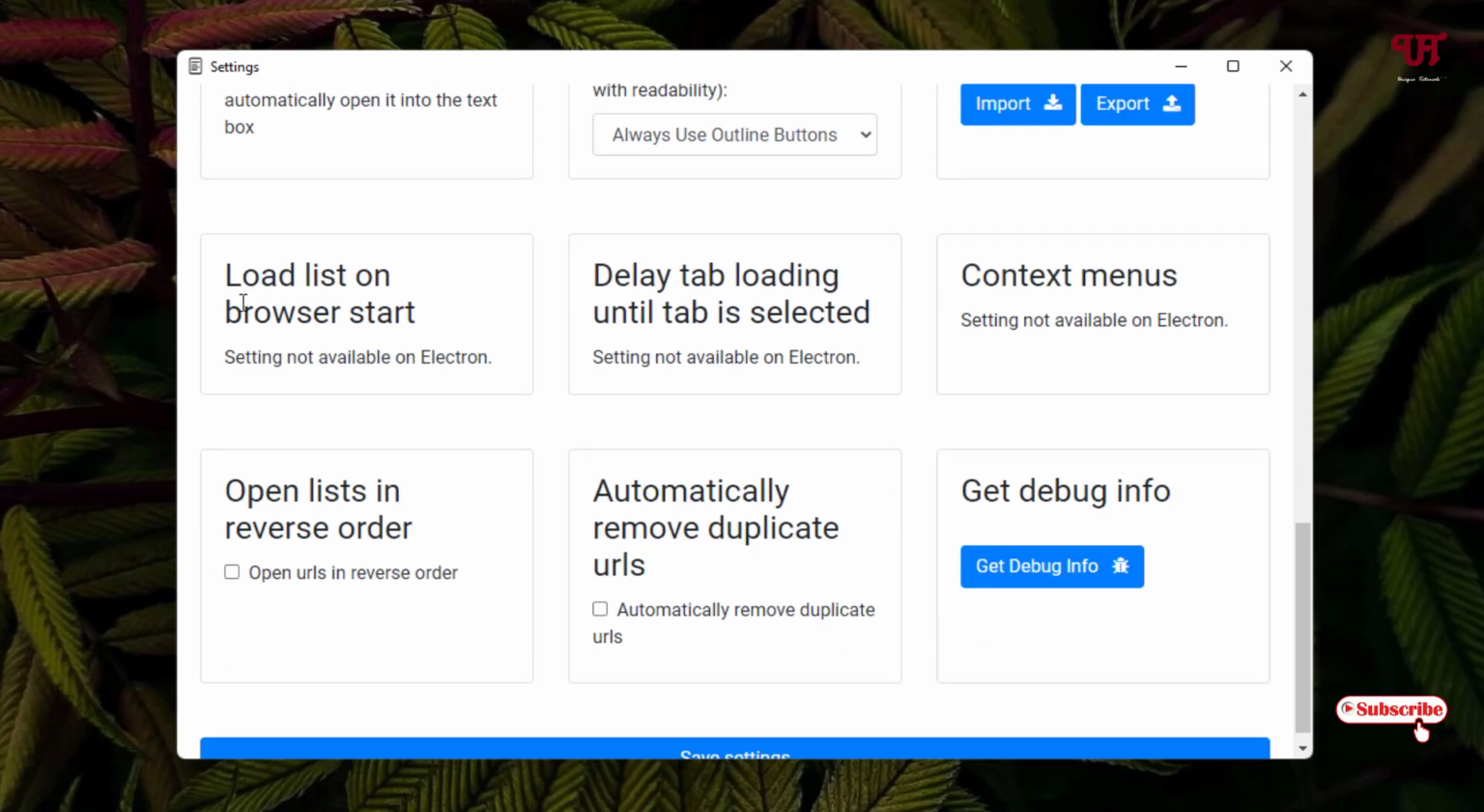And you can see here load list on browser start, delay tab loading until tab is selected, context menus, open list in reverse order also. You can set this also if you wish, and automatically remove duplicate URLs.